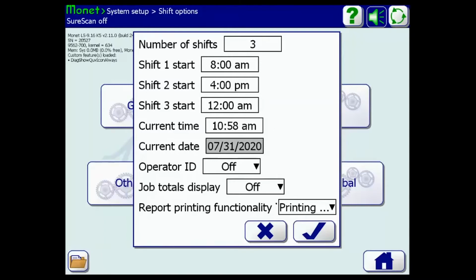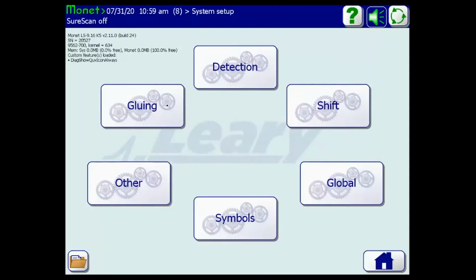Probably not a lot else. This job totals display could be beneficial. Job totals display tells the system whether the main counts on the home screen, the feed and trombone count, should reset automatically at the start of each shift, or if they should just continue counting until you physically change the job name. If job totals display is turned on, the system will continue counting indefinitely until you change the job. If you leave the job totals display off, it'll automatically reset back to 0 at the start of each shift time that you set above here. I'll show you where that's at, though.